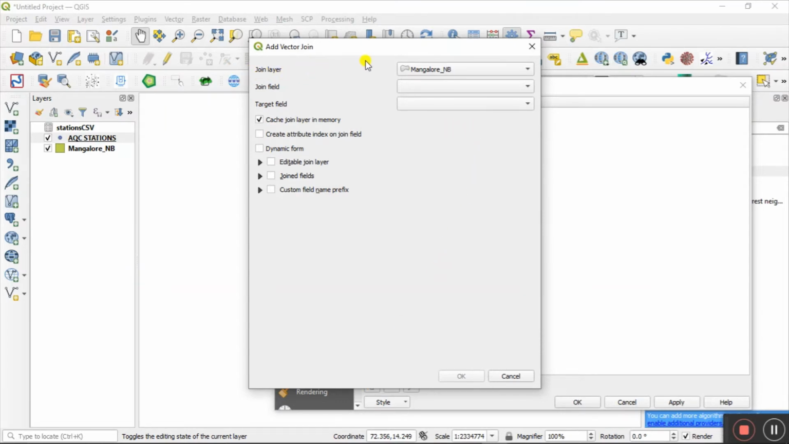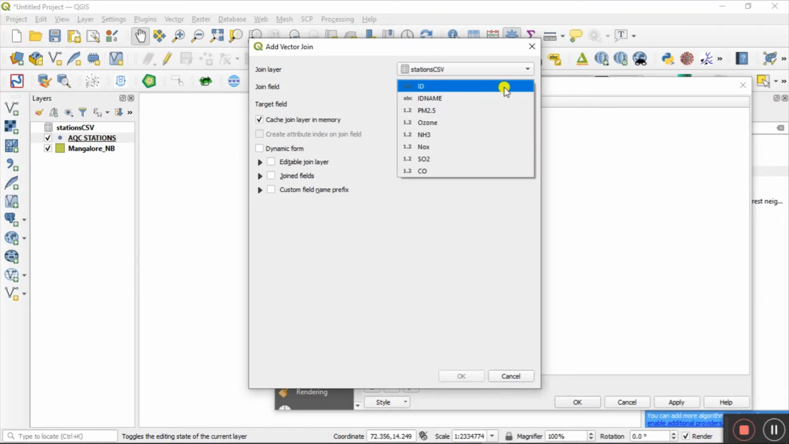And our join layer actually is the CSV, the station CSV. We want to join it with the air quality stations. So we choose the CSV and we join using the ID column, because the ID column is a unique identifier. Number one ID within the station CSV presents the same information within the air quality station layer. So that's the reason we choose ID.